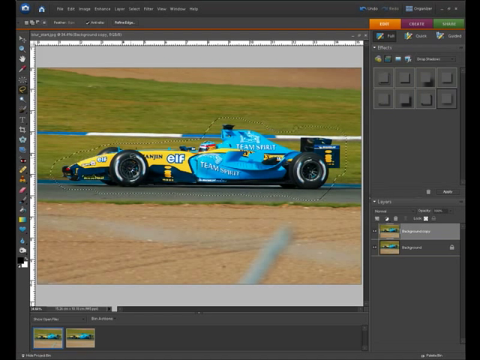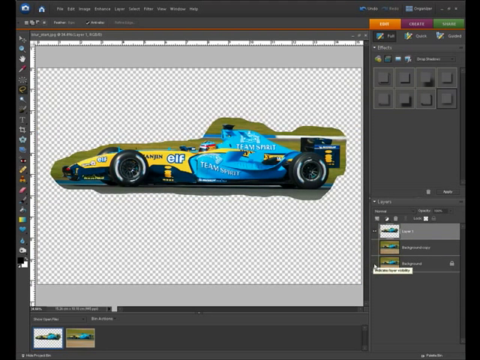With our selection made, what we want to do is copy and paste that car into a new layer. So just go Control or Apple C and Control or Apple V, and that'll paste the car into a layer on its own. So there we've got our cutout of our car.